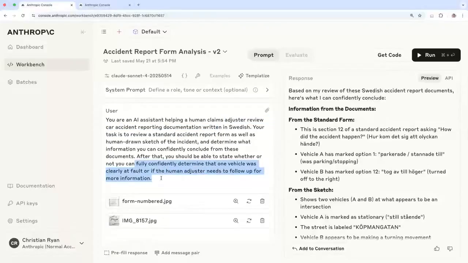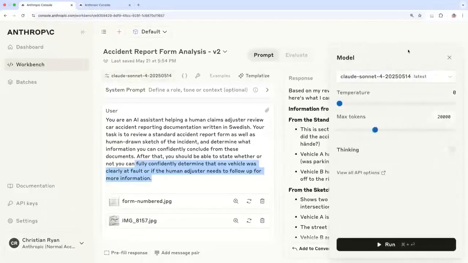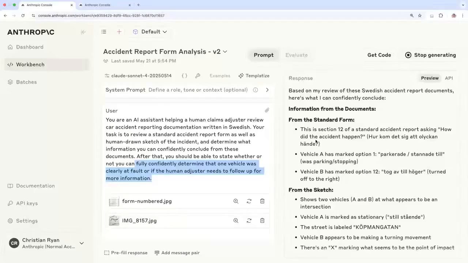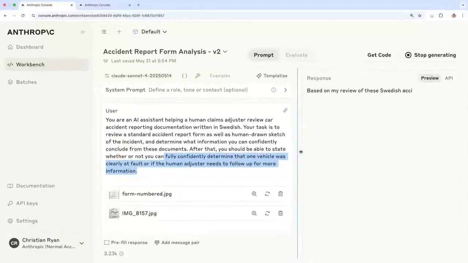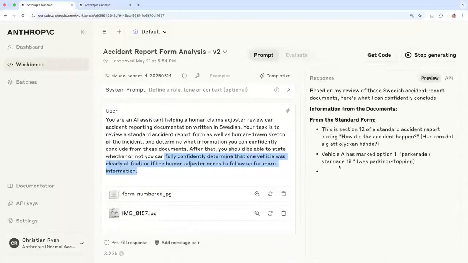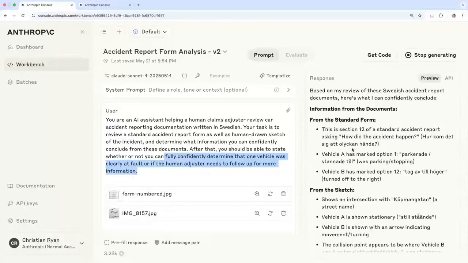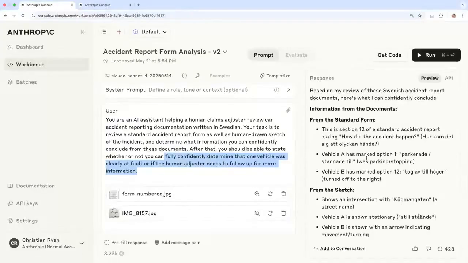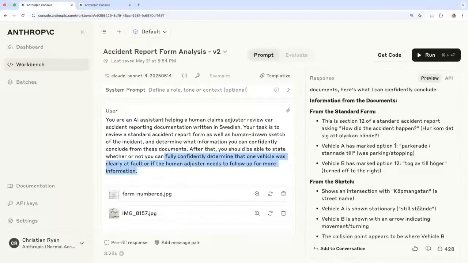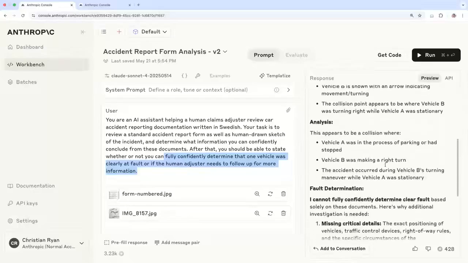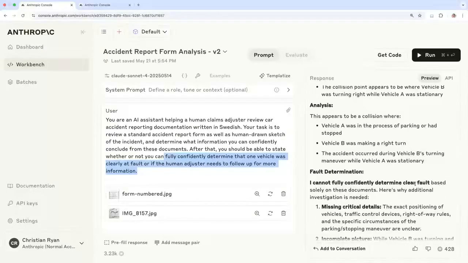That's really key, because if we run this, and you can see it's the same settings, Claude 4, our new shiny model, zero temperature, we can see what actually happens. In this case, Claude's able to pick up that it's now relating to car accidents, not skiing accidents, which is great. We can see it's able to pick up that vehicle A was marked on checkbox 1, and vehicle B was on 12. And if we scroll down, we can still tell that there's some information missing for Claude to make a fully confident determination of who's at fault here.